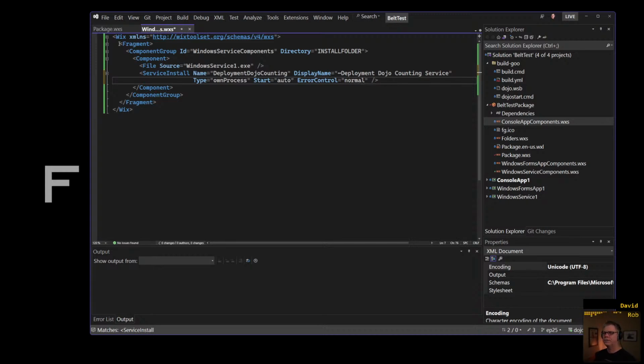All right, so what have we done? We said, hey, this service install, Deployment Dojo Counting is the name of it, some display name that we'll see in a moment, and then own process, because it's an EXE, it runs by itself. It will auto start as soon as the operating system starts, and then error control is normal, so we will get an error message box. You could also say ignore, which means you don't get told at all when it doesn't work. But if this thing doesn't work, I'd like to at least get a message box during development.